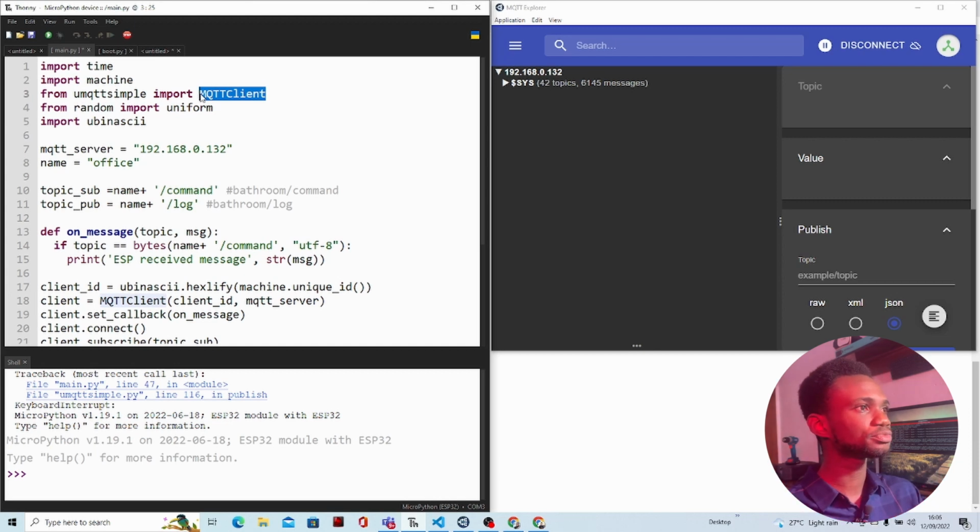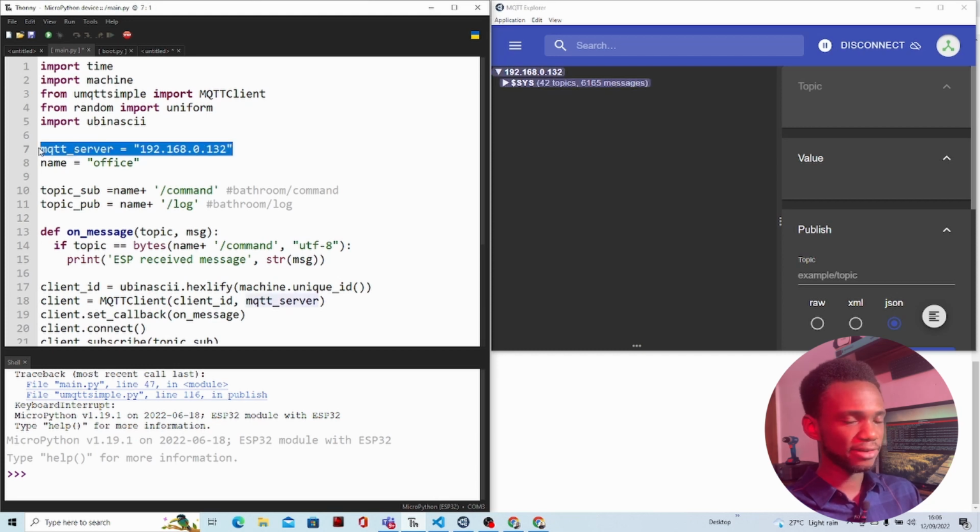All right, so as usual, we want to define the server where the MQTT broker is running. We also want to define a name. So I'm calling this ESP office. It could be any name, right? But I'm trying to picture a scenario where this ESP is actually in my office. So the name of this node in the network is going to be referred to as office.